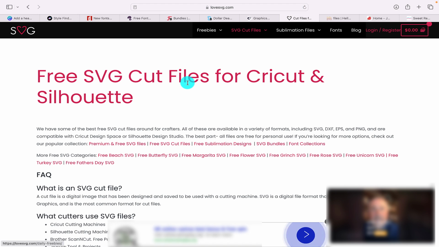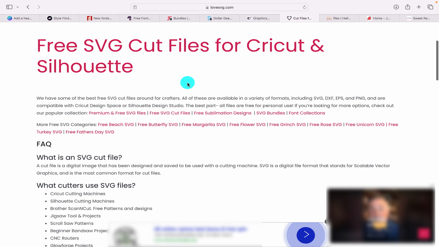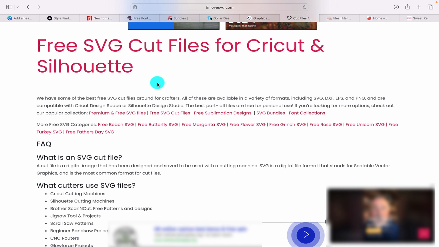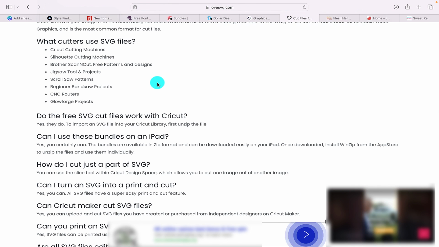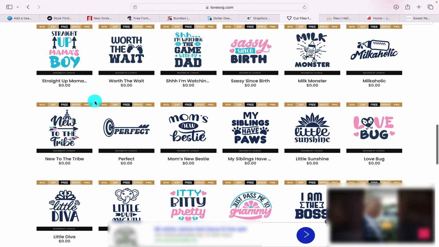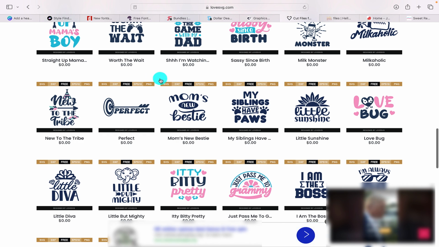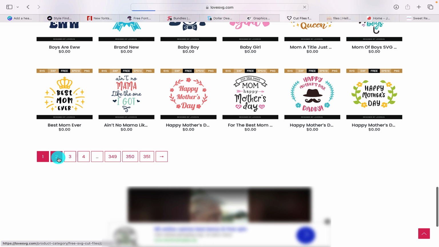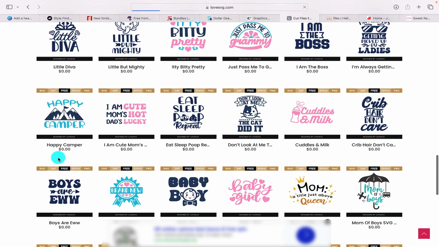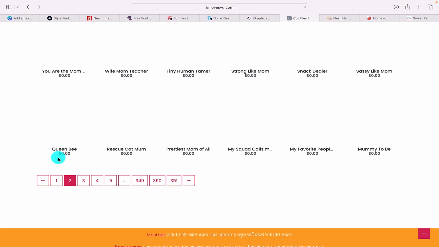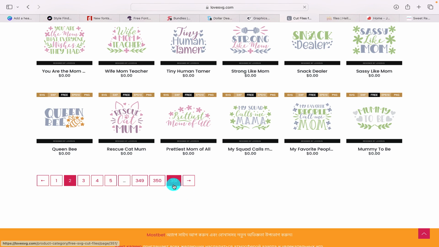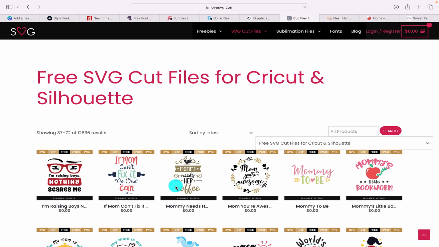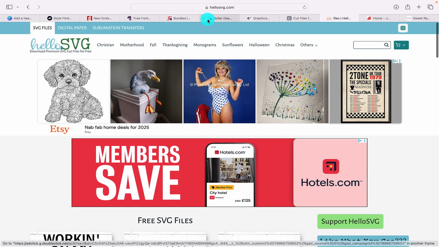Next up we have lovesvg.com. This is another great site where you can obtain free SVG cut files for Cricut and Silhouette. These can also be used with the Brother ScanNCut, CNC routers and Glowforge. So they are really versatile. So if we scroll down, we can see here there's lots of examples and again all the prices are set to zero. So that's another great way of finding designs that you may wish to use within your projects. And here we can see there's like 351 pages, so I'm sure you will be able to find something within there.